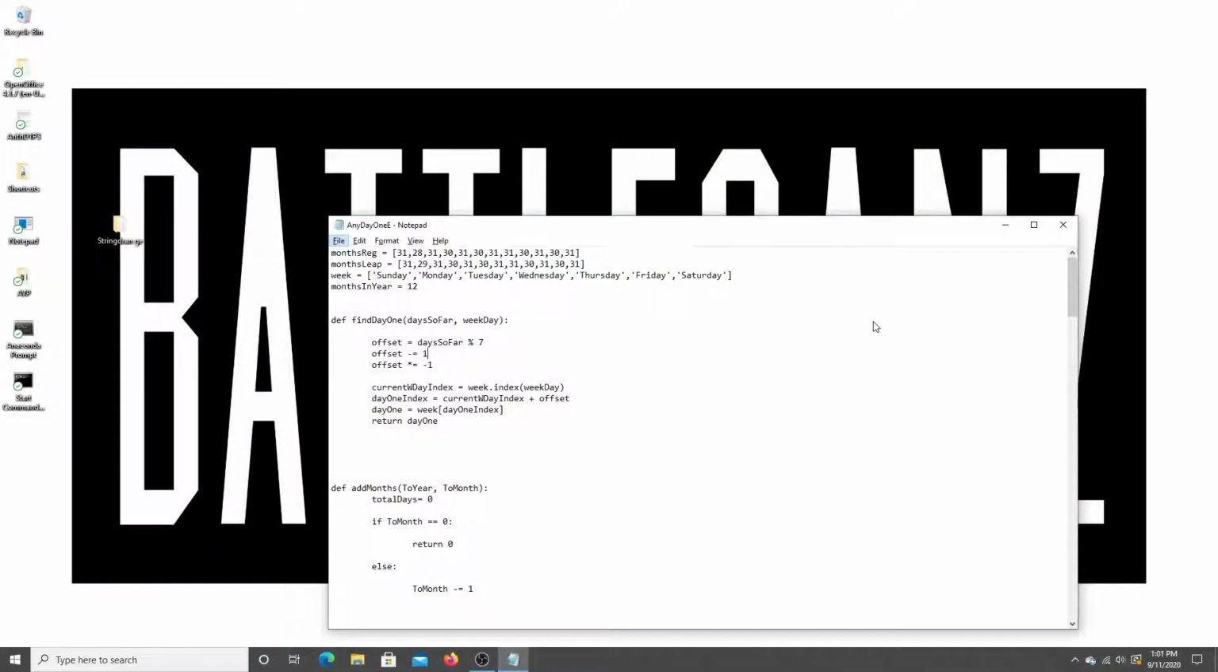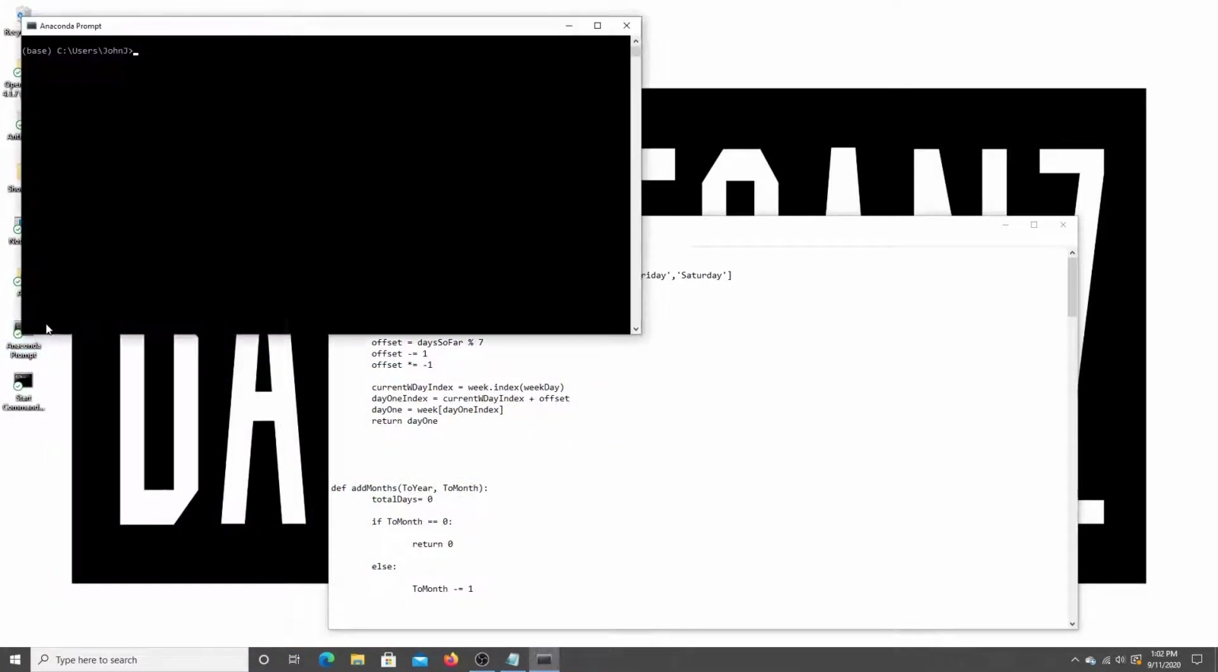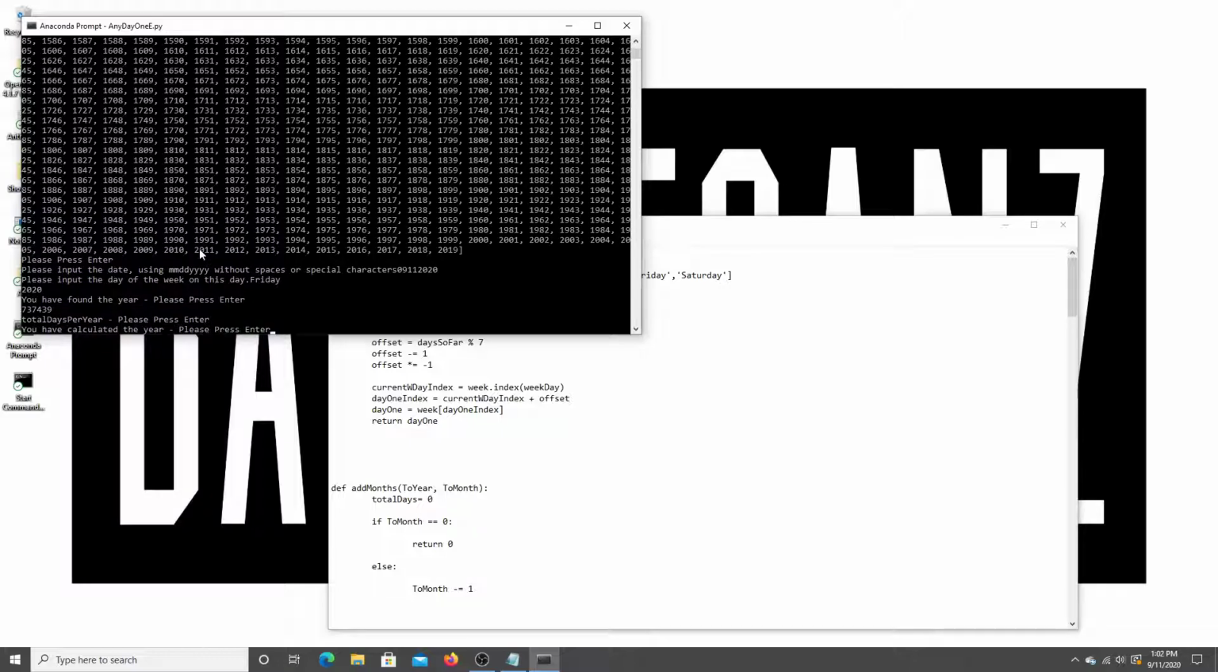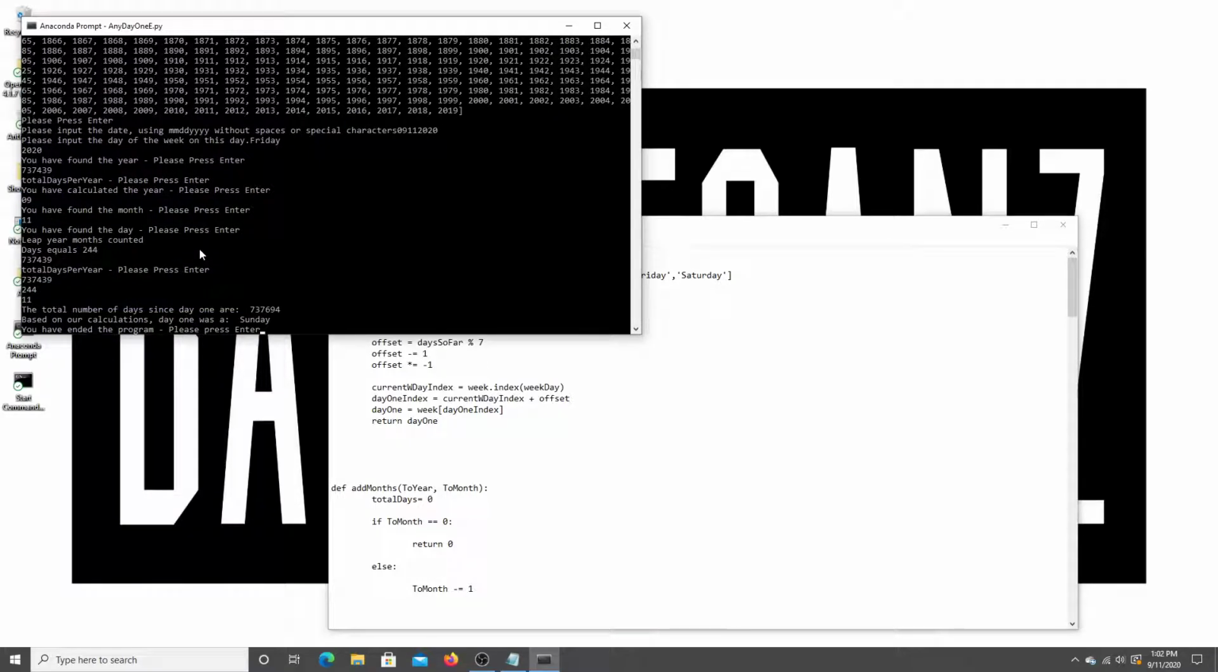So let's go back. I've subtracted 1 from offset. And let's go on ahead and save and see if it works this time. So any day 1 e dot pi. Okay. So 09/11/2020. We're on 9/11 again, and today is Friday. Okay. So now it's saying that day 1 is Sunday. So I think that's the issue.